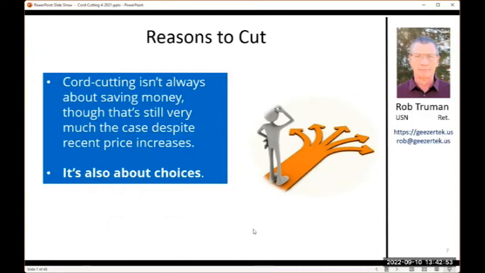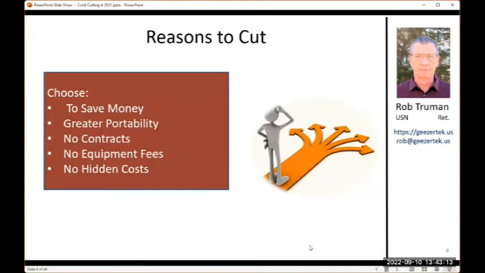So why would you do this? It's not always about saving money. It starts out that way, I think, but primarily, in my opinion, it's about having choices on how you spend your money. You can save money. One of the things you get out of this is greater portability. There are no contracts, no equipment fees, no hidden costs whatsoever. And in a lot of cases, there are no taxes.